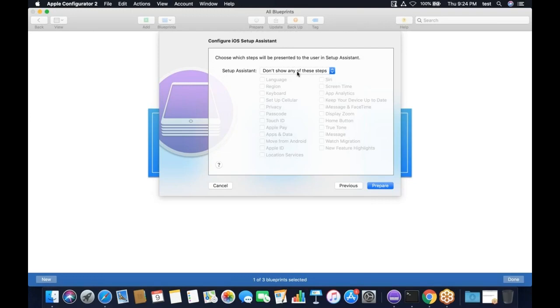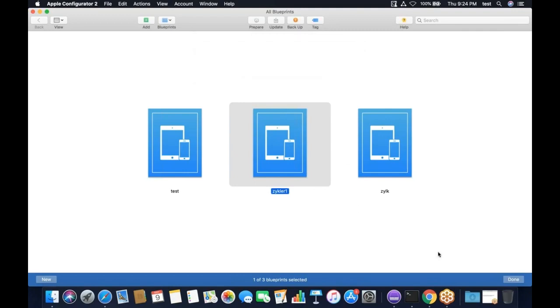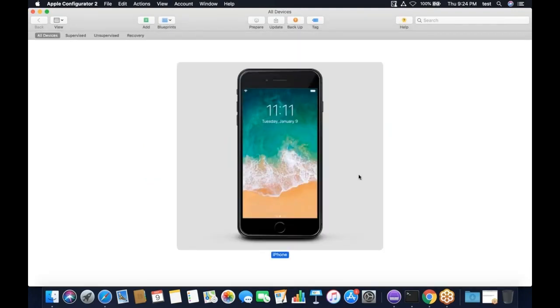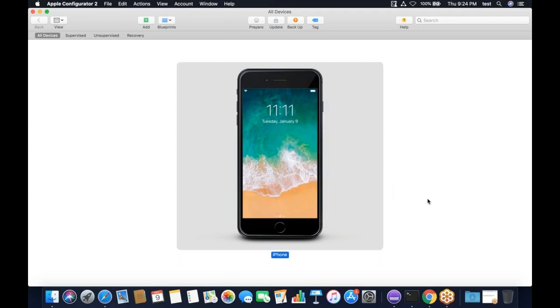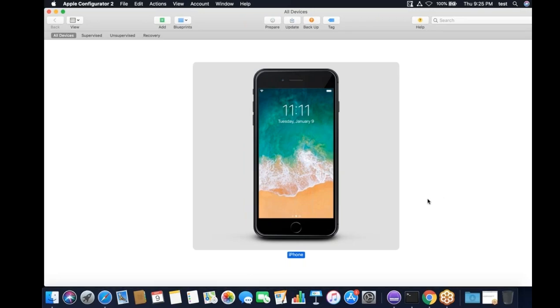So I would go to don't show any steps because I don't want the pressure to go ahead and configure each and every detail. So once that is done, I would prepare my blueprint. And once I have prepared my blueprint, I would click on done. And all I have to do now is to double click on this device and prepare the device, if you're going to manually prepare each and every device, or apply the profile if you don't want to go through the same process. So once the profile is applied or once the blueprint is applied, automatically your devices would be enrolled with the MDM solution.